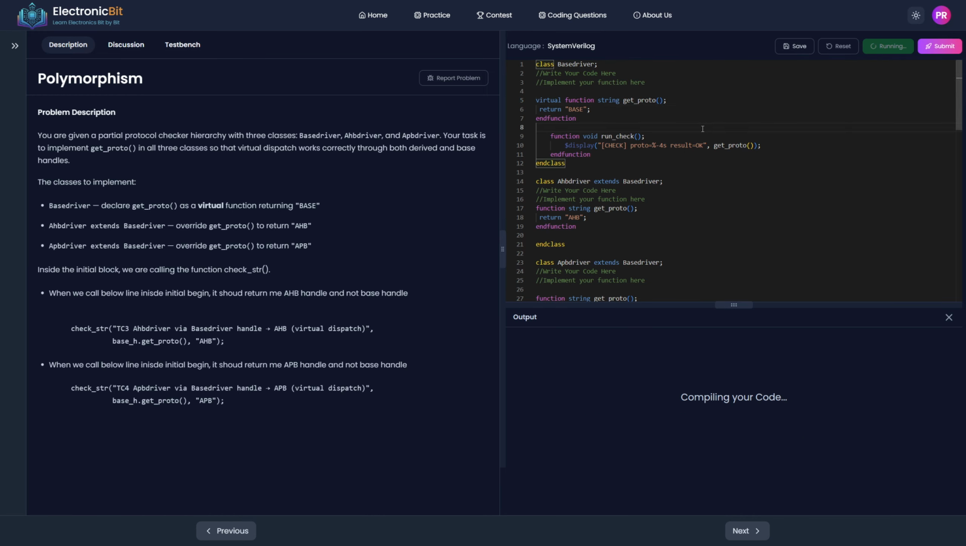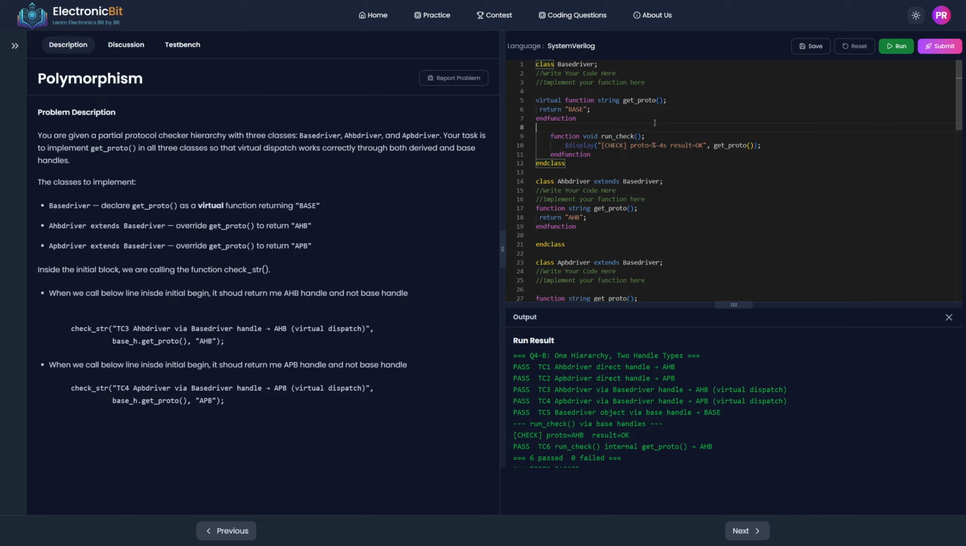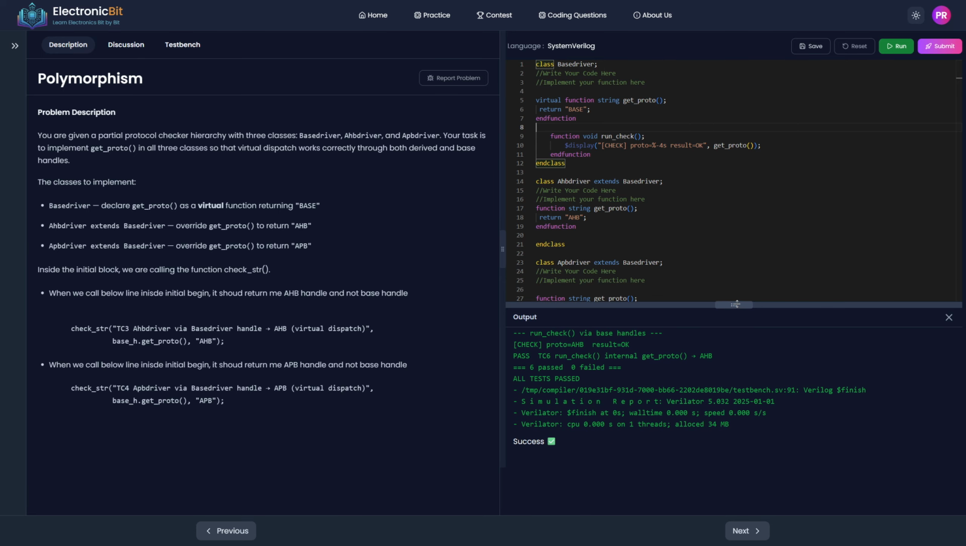to implement polymorphism. So make sure that whenever you want to implement this concept, you always declare this keyword in the base class function. So that was all for this problem, guys.